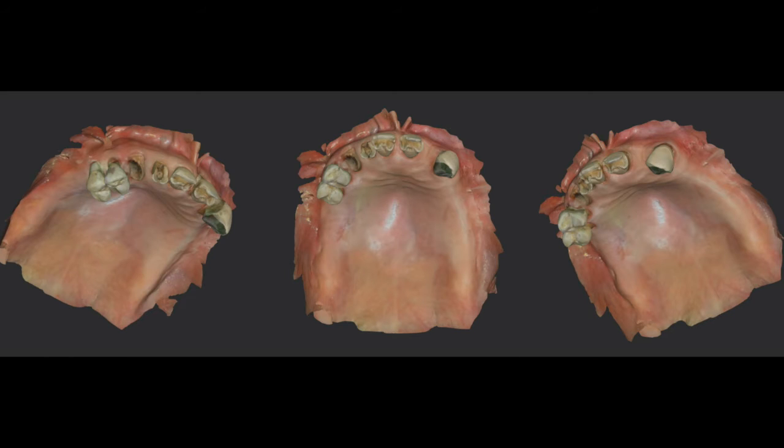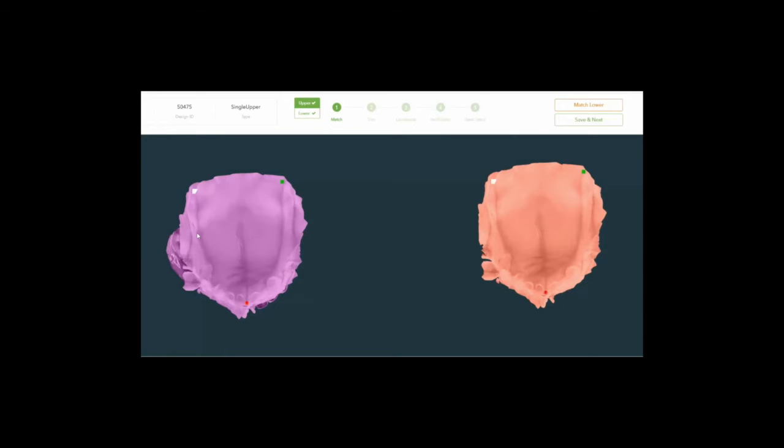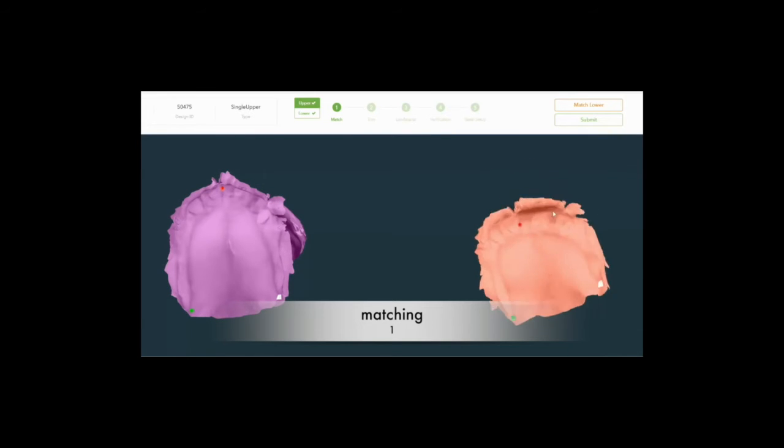Now, maxillary immediate denture case, as you've seen, there's teeth still remaining because when you're scanning, teeth have not been removed yet. So when it comes to the denture design, first thing is you need to remove the teeth by identifying extracting teeth. So this is after you remove the teeth digitally, and the remaining matching and trimming and landmark are all the same.